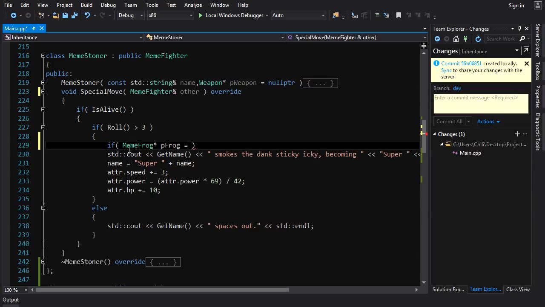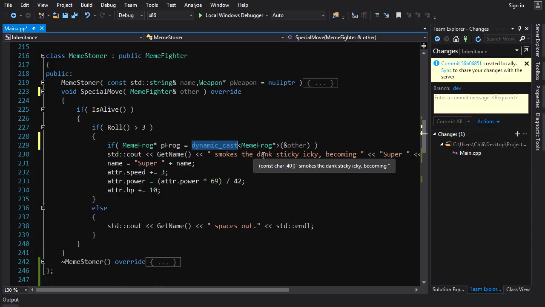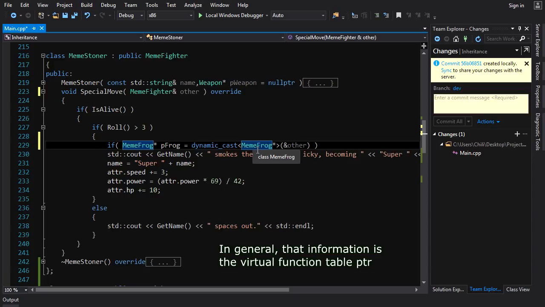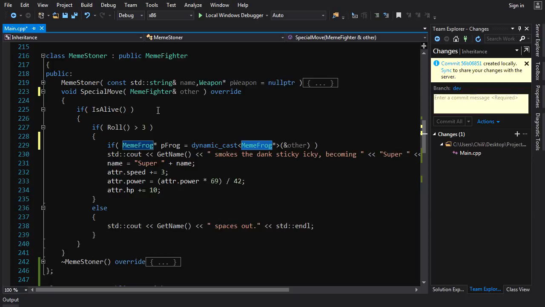You might not have seen this before, but you can actually initialize a block-local variable inside the if statement like this. So we're going to set it equal to dynamic cast to meme frog pointer, and we're going to take the address of other. Dynamic cast will try to cast from one type in an inheritance hierarchy to another type. And it actually can use information built into the type to determine whether that cast is valid. So it's going to try to cast meme frog from meme fighter.